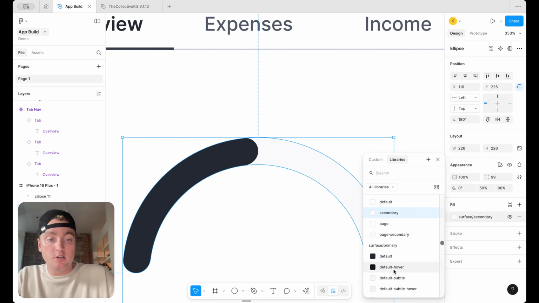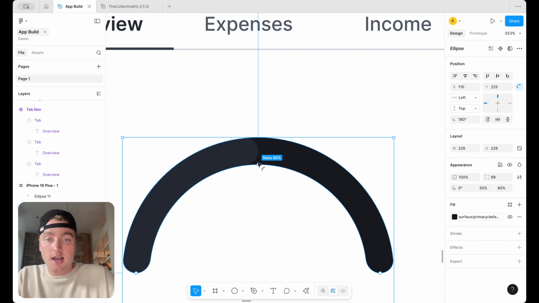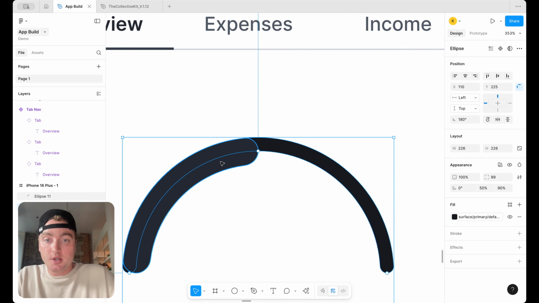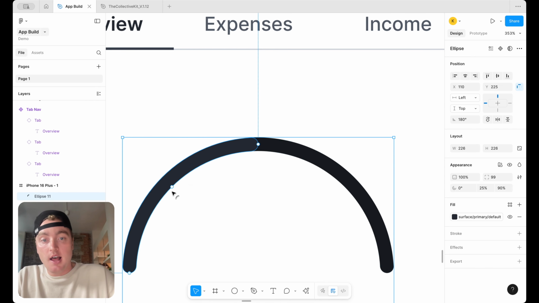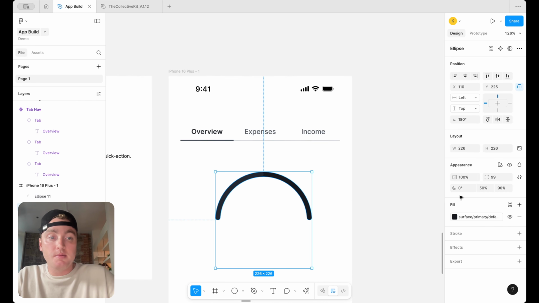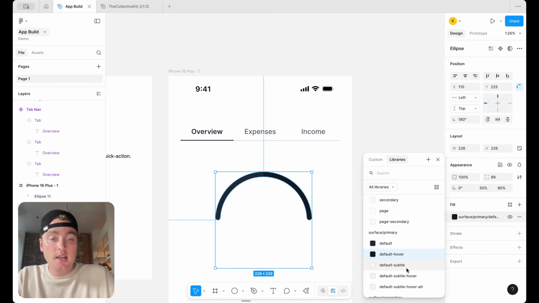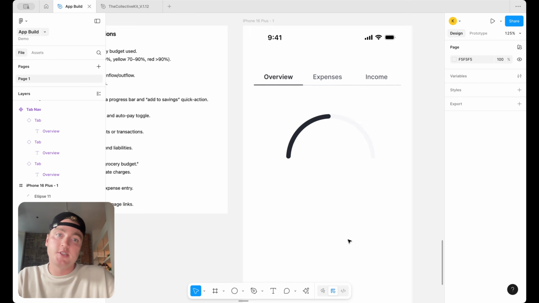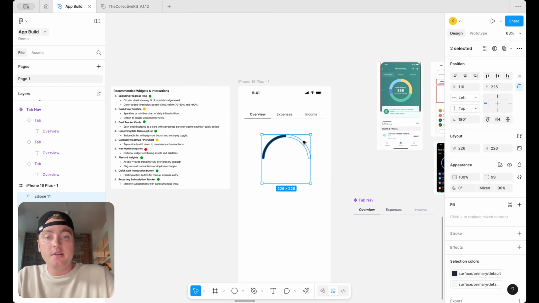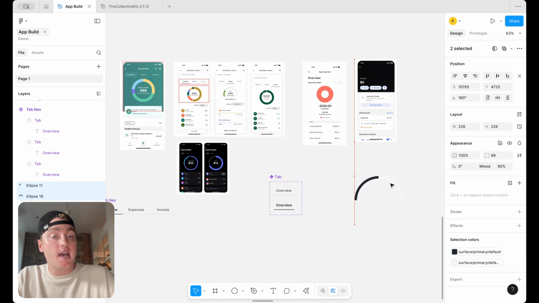Maybe if I set this to something a little bit darker just for now, I might just adjust this ratio even more just to make it a little bit thinner. I think that's more the look that I'm going for, that nice clean look. And maybe too, we'll set this to our default subtle, something like that. Okay, so now you can see how some of these pieces are coming together.